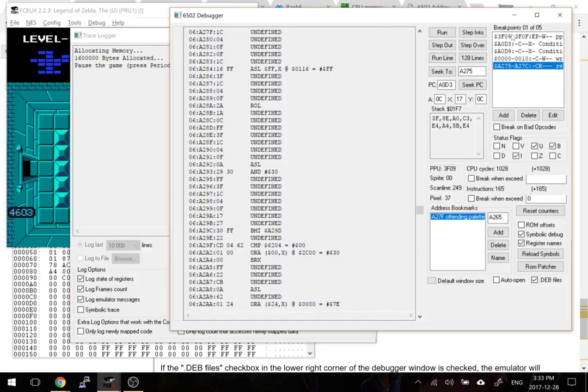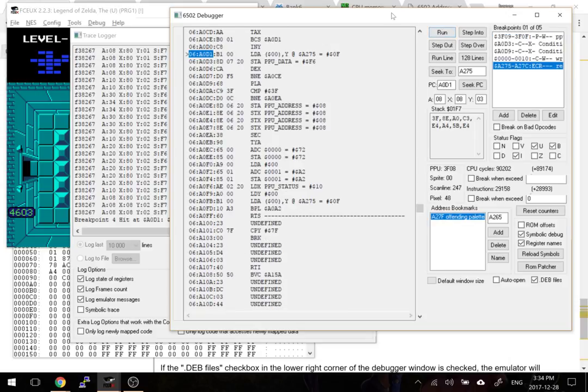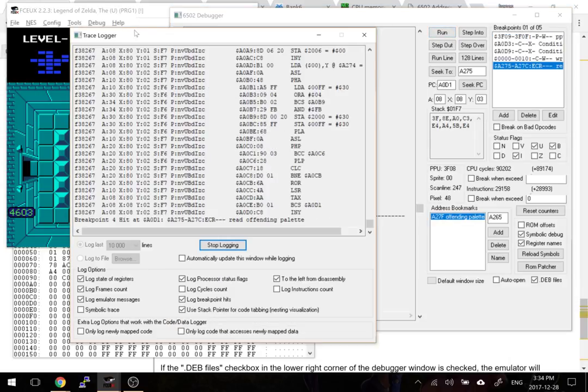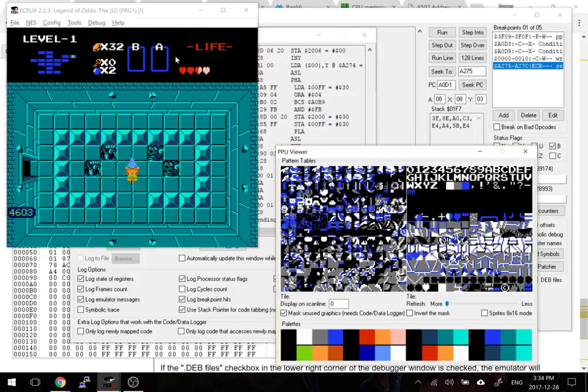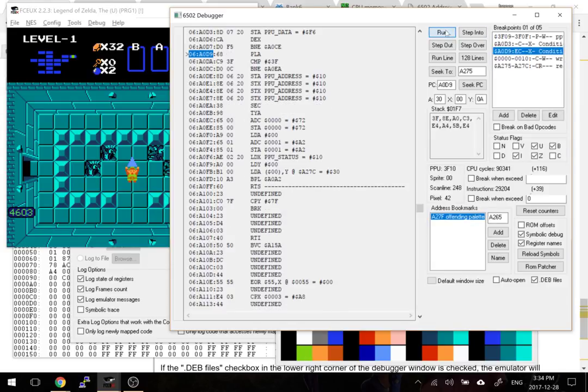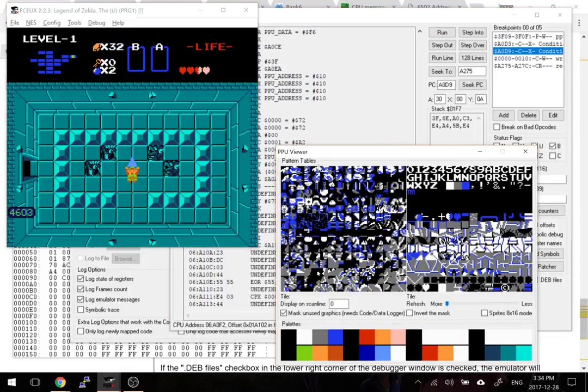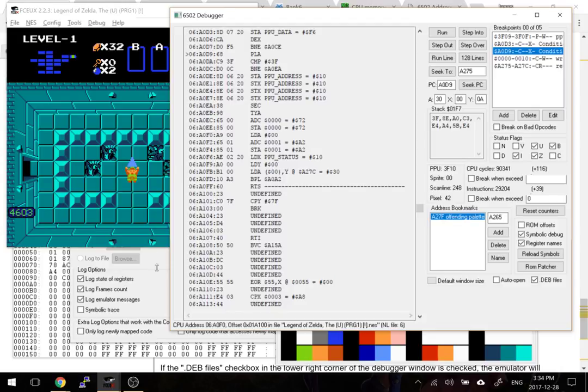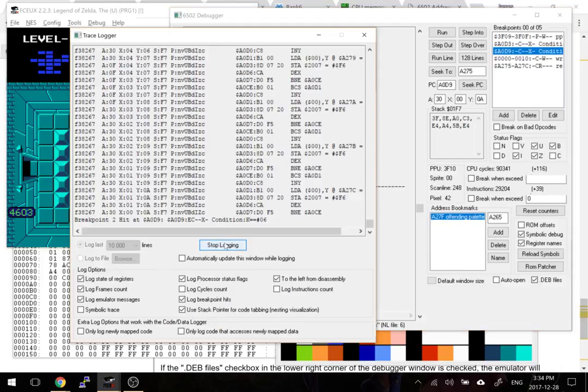Start logging. What is our breakpoint? Let's use this one. Okay. And step a little bit forward. I want to go into AOD9, I guess. Right, so now that has done it, and the trace is in a useful state.